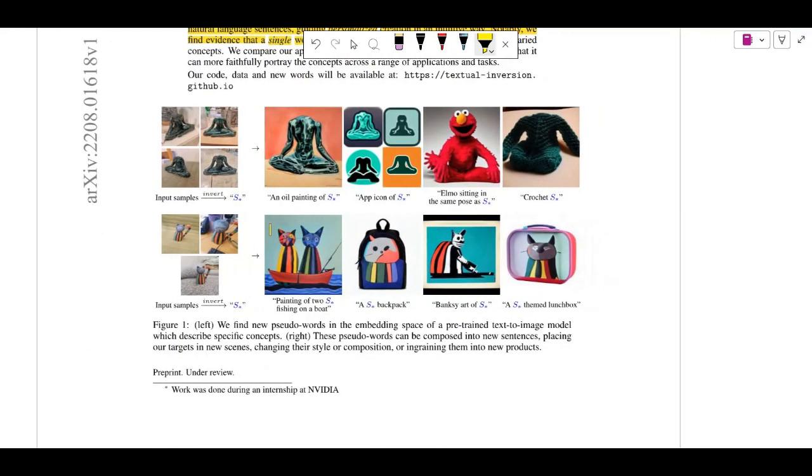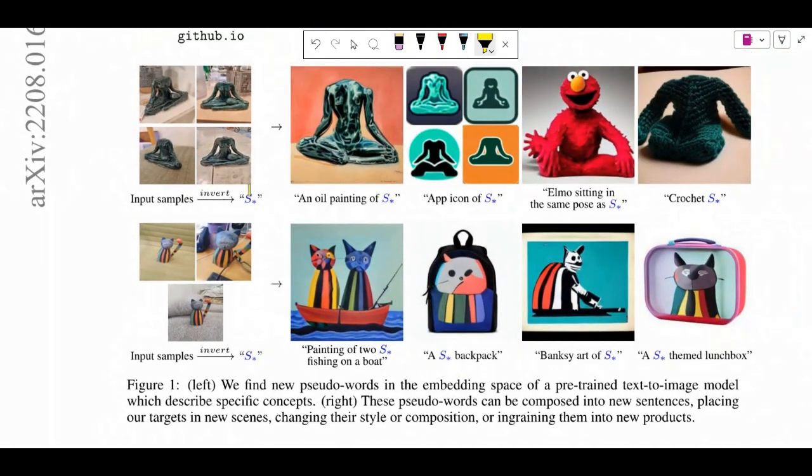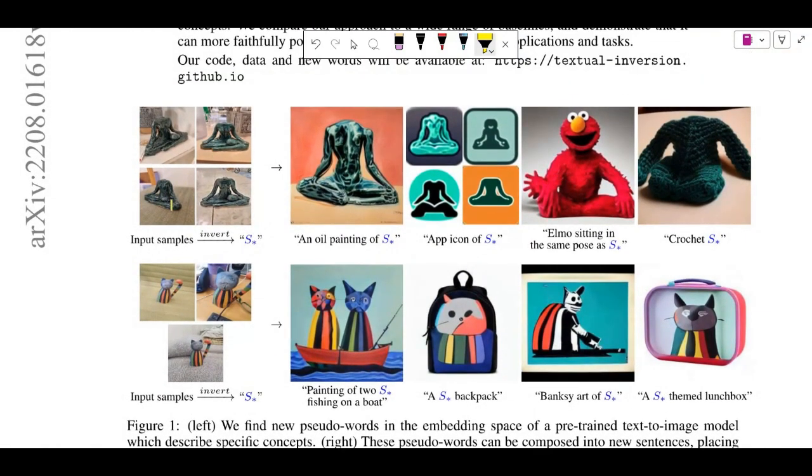So what they mean is that you see this example. Say you provide these 4 photos of a statue. What it will do is that it will somehow learn a new word, star, which represents this statue. And then this star is like any other word in your vocabulary, and you can use it in natural language. So you can say an oil painting of star. So the model will understand that it needs to create an oil painting of this statue, or something like this statue, or an app icon of a star. So a star is just like any other word.